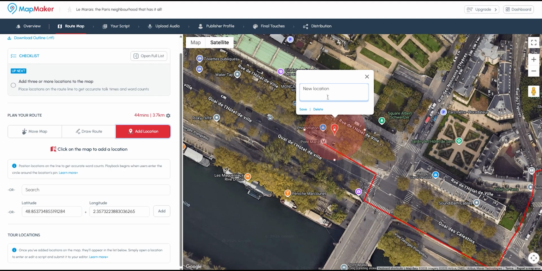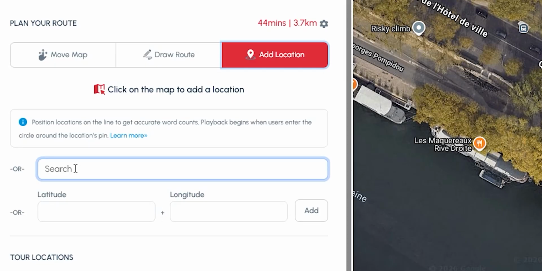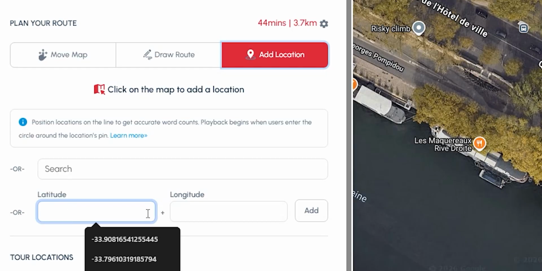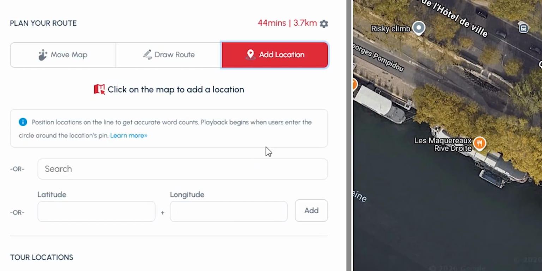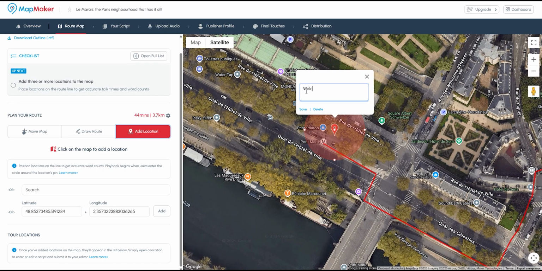When you click on the map, you won't get a node that extends the route line like you did in step 1. You'll get a pin with a circle around it instead. You can also add a location by searching for it by name or by entering its latitude and longitude in decimal form. Give the location a name and click Save.